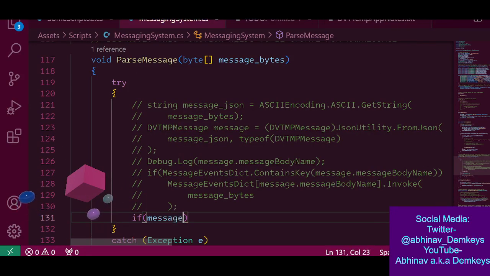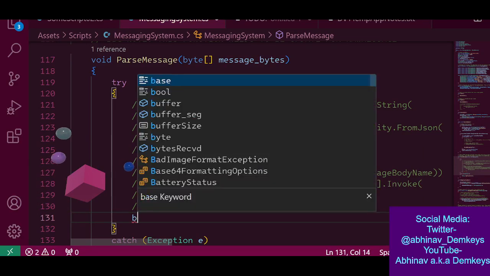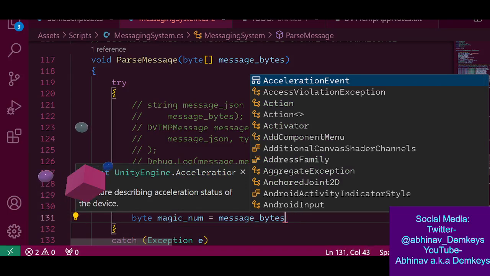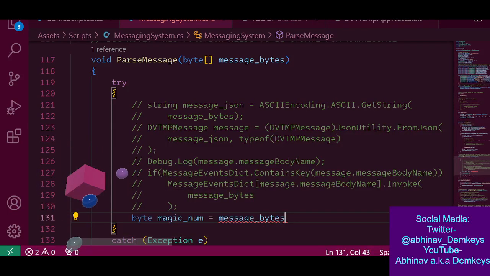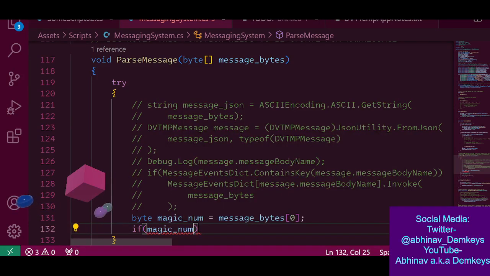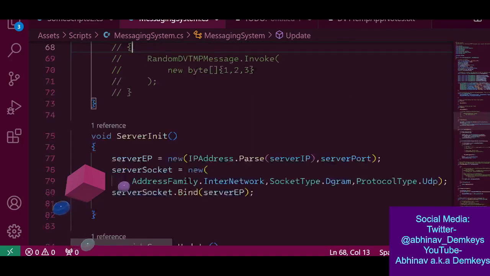If message, no, wait. So byte magic equals, or magic underscore num equals message bytes. Why did that show up as an enum? Oh no, okay, that's not. Message bytes 0. Cool. If magic num, maybe I should have an enum for magic numbers. Yes, I need an enum for magic numbers.